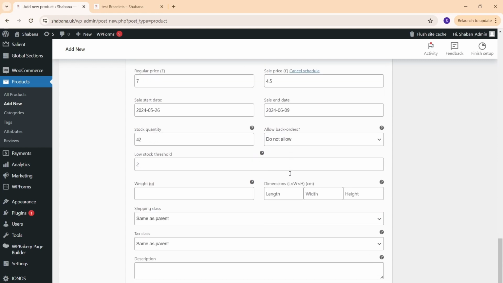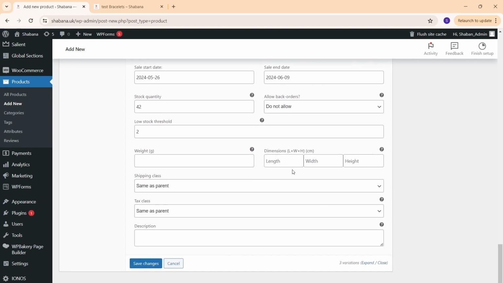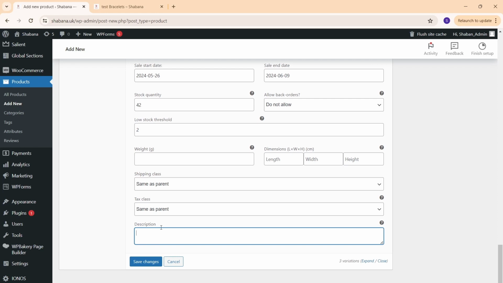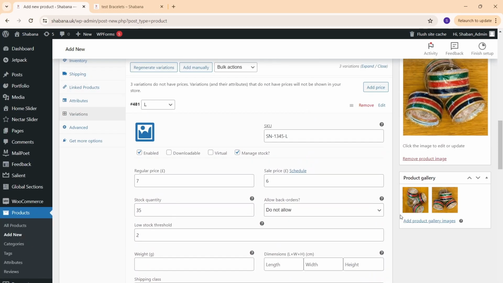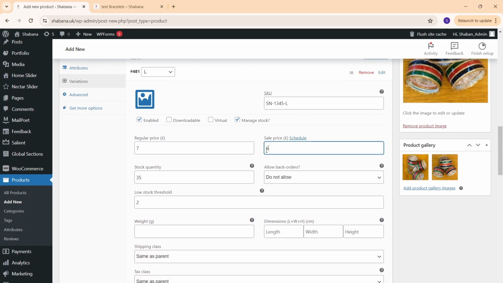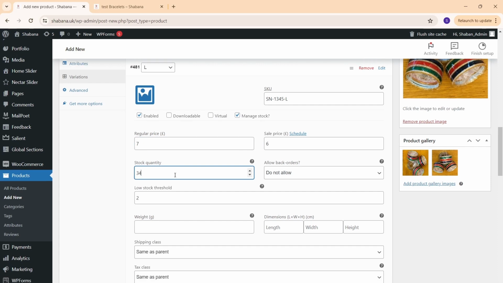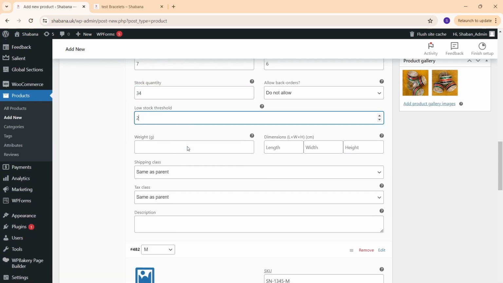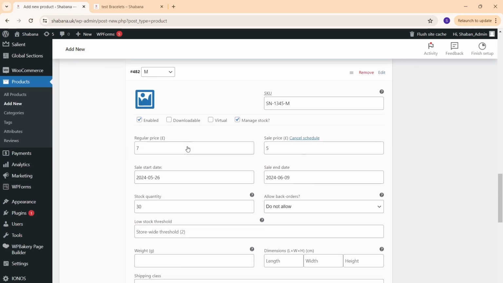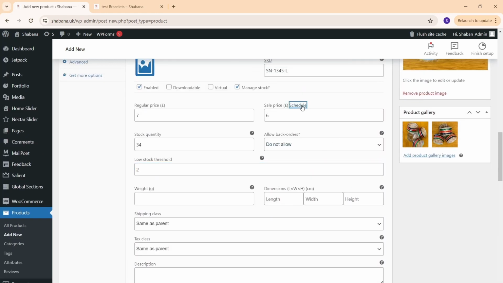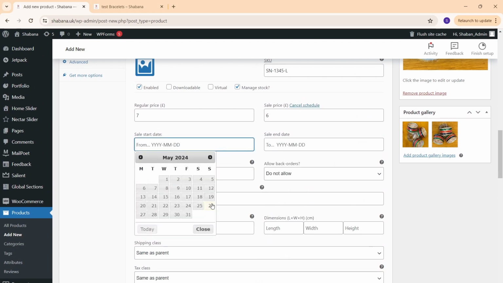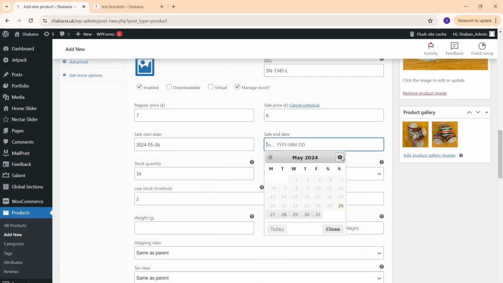So you select your date, and if you scroll down, any description you want to add here. Right, so if we go up now, we have 3 variants of this product. One is large. So for large, we provided the sale price and the regular price and the quantity and the low threshold. Similarly, we provided for the medium as well, how many we have in the stock, for how long this should run. We should add schedule for this as well.